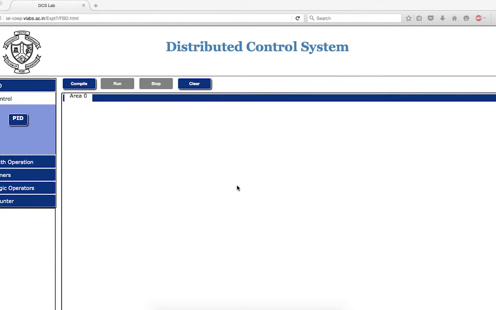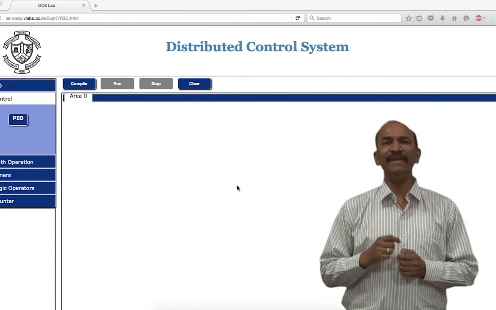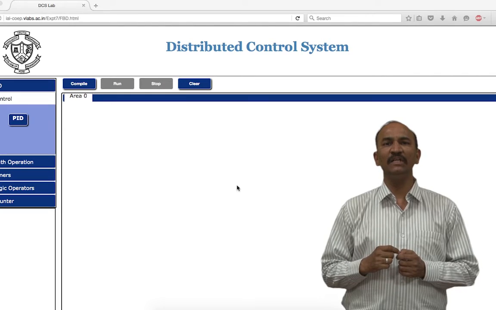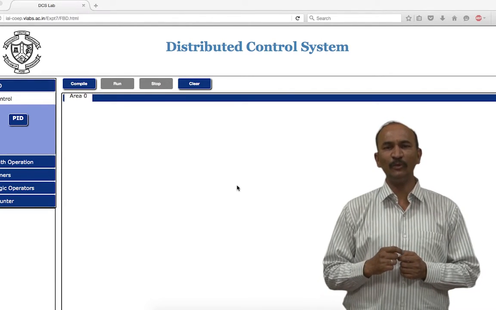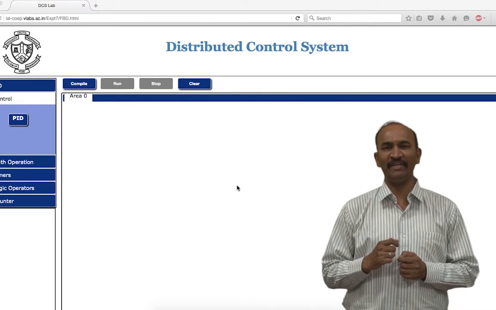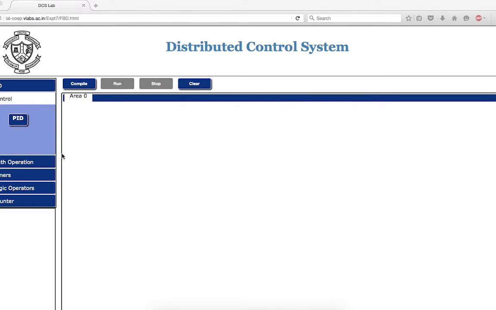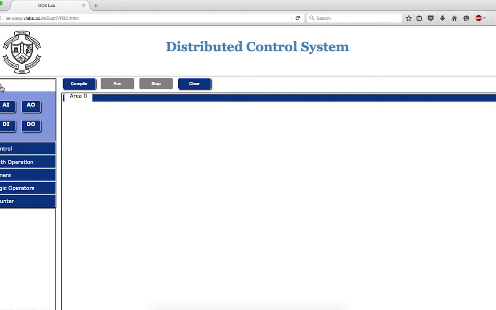Under the Industrial Automation Laboratory, I'll be explaining how to use the PID controller block, which is a very powerful tool in any process control application. Now for a PID controller, the requirement is you will have analog input as input to the PID controller, and the output of the PID controller will be in the form of analog.